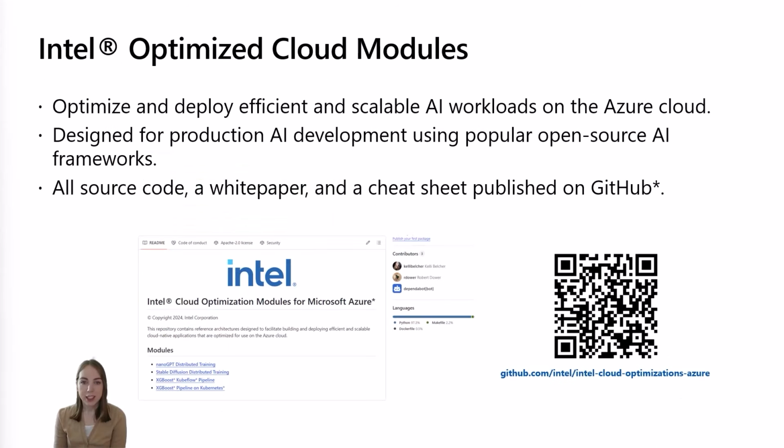So first, let me share a little bit more about what the Intel-optimized cloud modules are. The Intel-optimized cloud modules are a suite of open source cloud-native reference architectures that bring together the different components of our software and hardware optimizations to facilitate building and deploying efficient and scalable AI solutions on the Azure cloud. The modules, or reference architectures, implement proven best practices for production AI development using popular open source AI frameworks. Each end-to-end AI reference architecture includes a full set of instructions with all source code, a white paper, and a cheat sheet published on our GitHub.